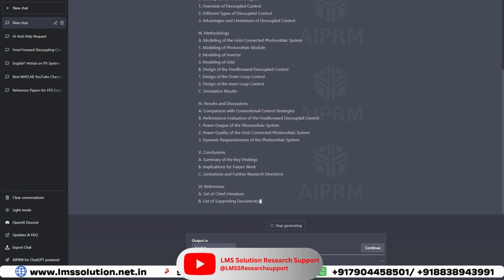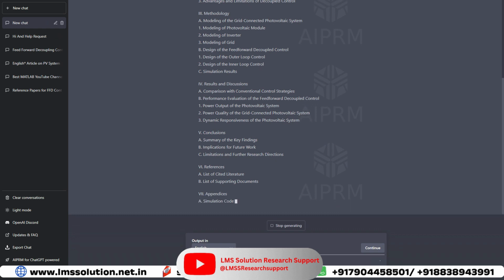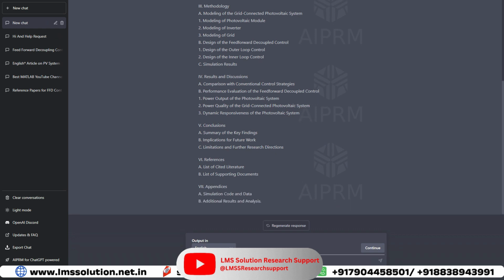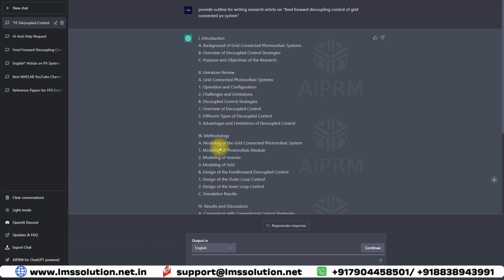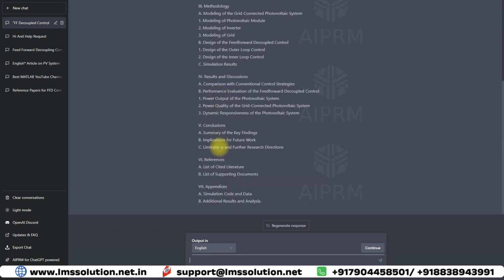And then you can enter the chapter sections. They will provide different kinds of detail. Here you can get the overview of your research article or overview of your thesis report. In this manner, you can prepare your research article.